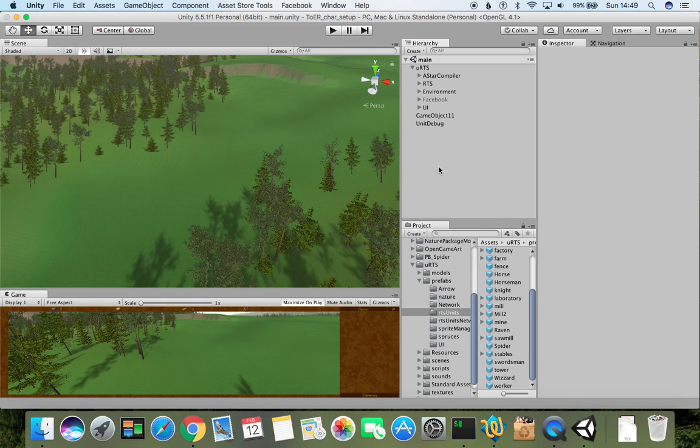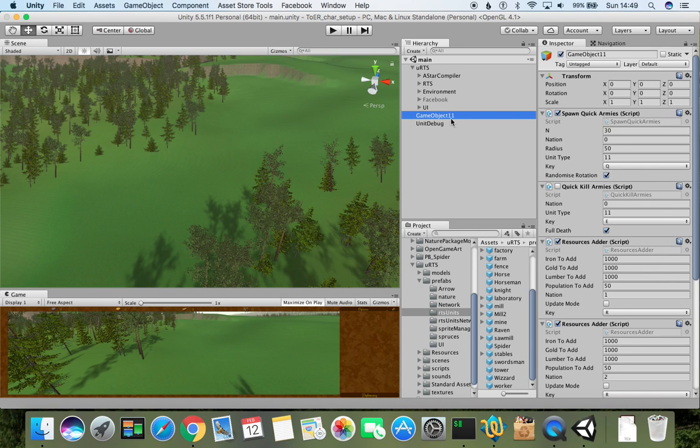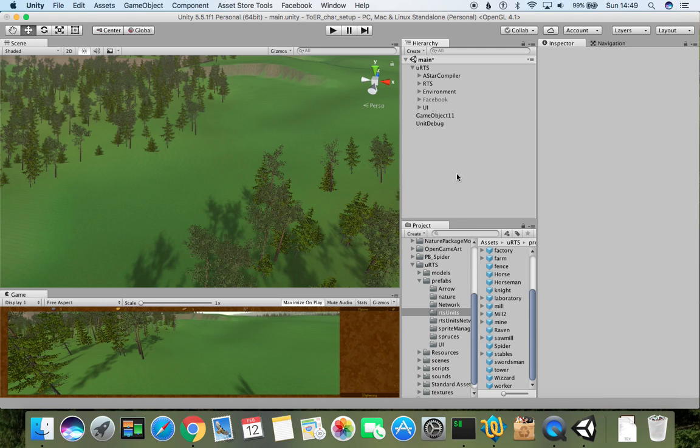Firstly, I forgot one more thing. I need to spawn these units. So if I go again to where I'm spawning them, spawn quick armies, and I change this one to 20, I should be finally ready to go with spiders as new units. Let's save the scene. I suspect a crash will occur now. Okay, let's click run.